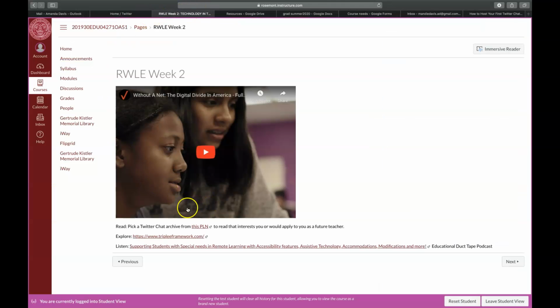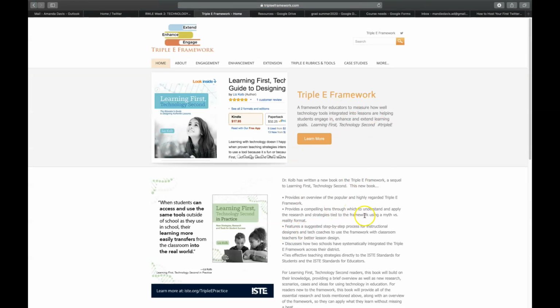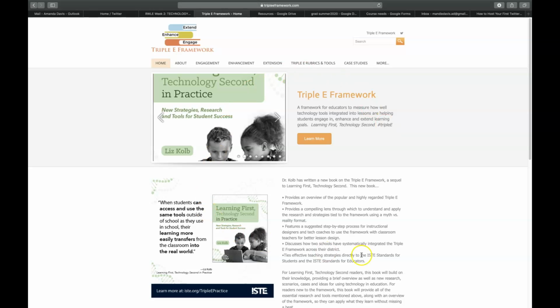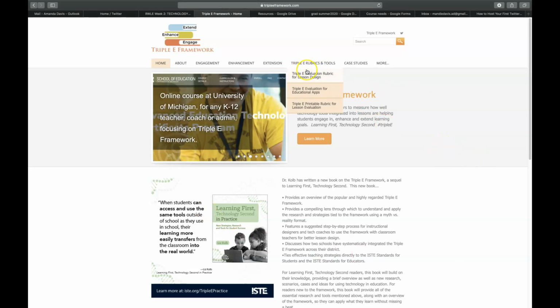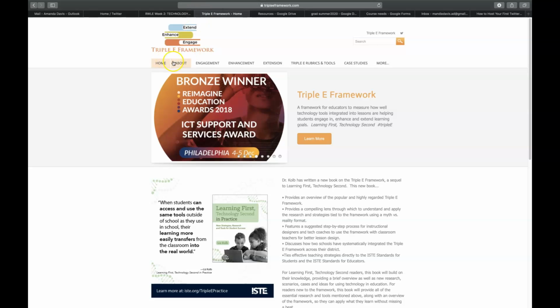that's the second part. This is the Tripoli framework. I would like you just to go through and explore the website and learn a little bit about it. This is what our lesson will be over this week. We are going to go in depth with the Tripoli framework. This is the lesson plan template we're going to be using, and also the framework, the rubric we'll be using for evaluating apps. So just go through, look through all the tabs, explore everything here.